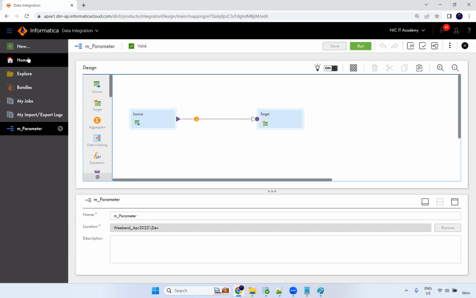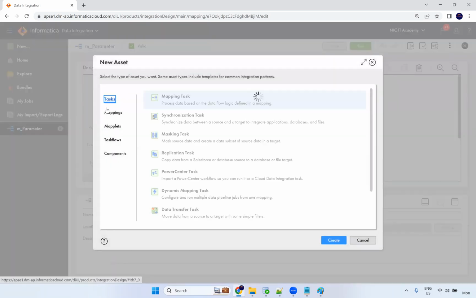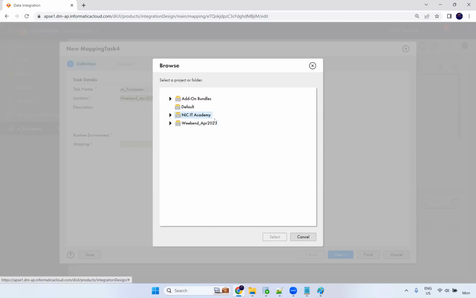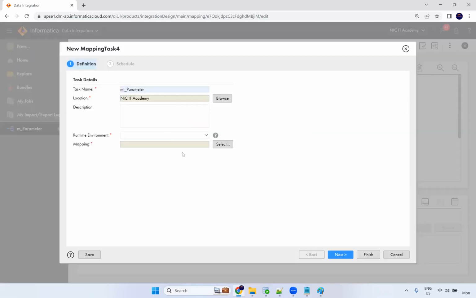So I'm going to create a mapping task for this. Yes, we have to create a mapping task always, for the parameters and variable. So empty underscore parameter, I'm just going to create this. Where am I keeping it here? If you want, you can keep the mapping here, anywhere you can keep.